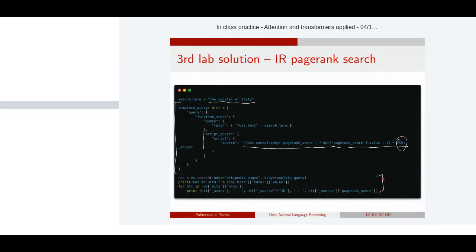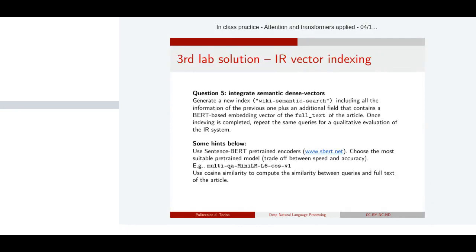The same here. This is a visualization part where we search by using this body as a query, and we print out the solution, actually the retrieved documents by Elasticsearch. So the difficulty here was to integrate the PageRank score into a custom scoring function. Do you have a question on this? Okay. If you don't have a question, we can go to question number 5.